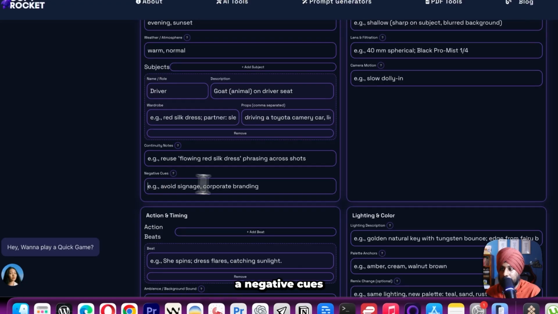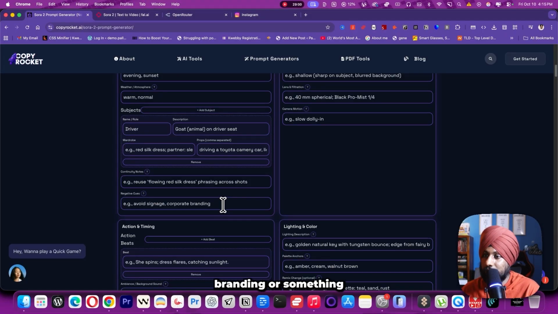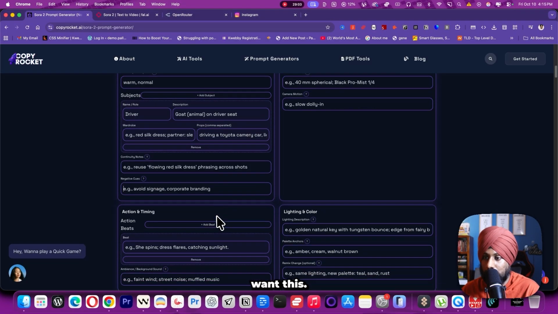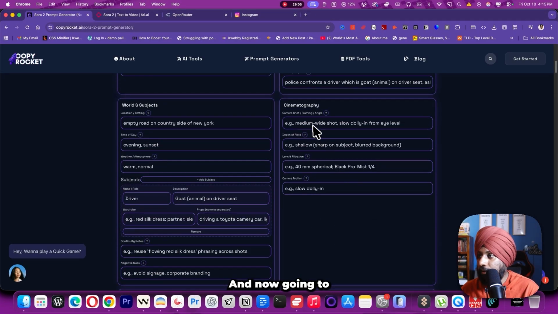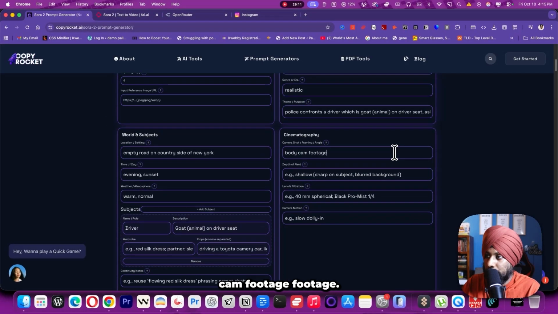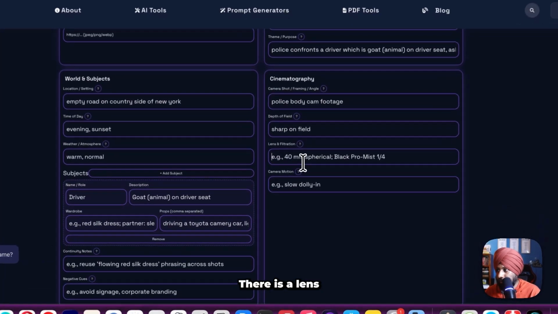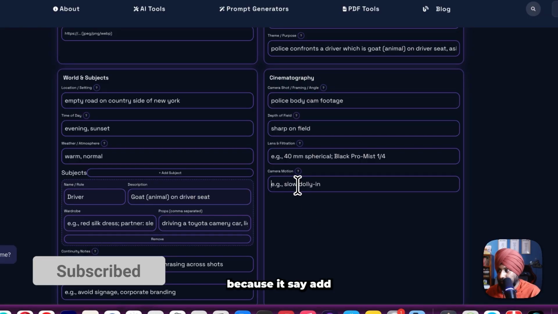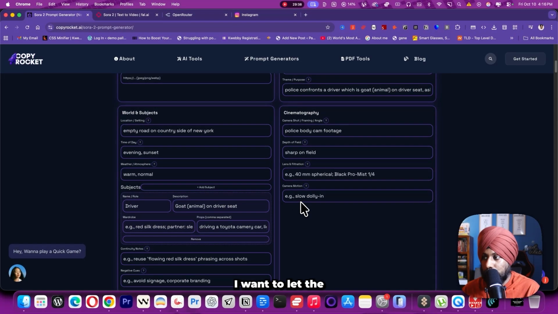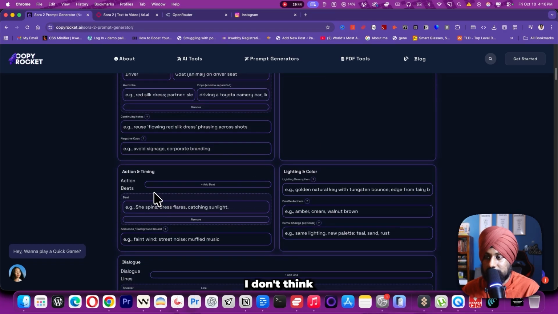Then there's negative cues. If you want to add something like no signage, no corporate branding or something like that, you can simply add it, but I don't want this, so it will stay like this. Now going to the cinematography, the camera shot will be body cam footage. Depth of field, sharp on field. There's a lens and filtration option, which I don't want to add. For camera motion, I want to let the AI play with it. This is something you can add, but I don't think you need to.